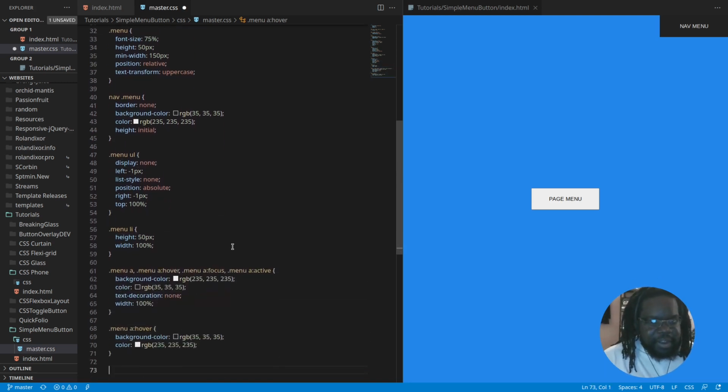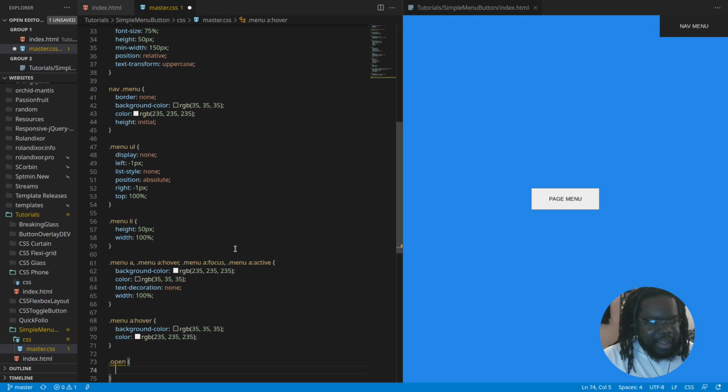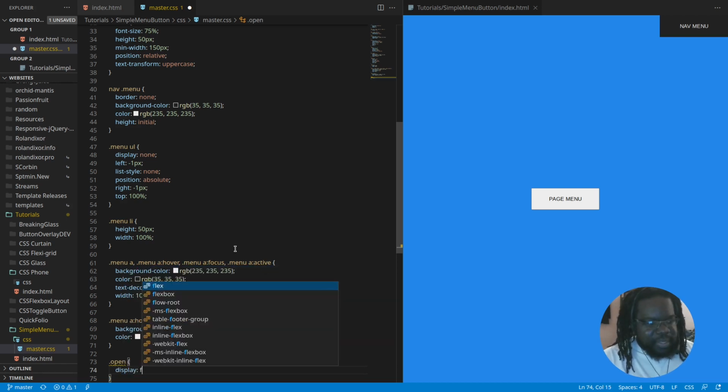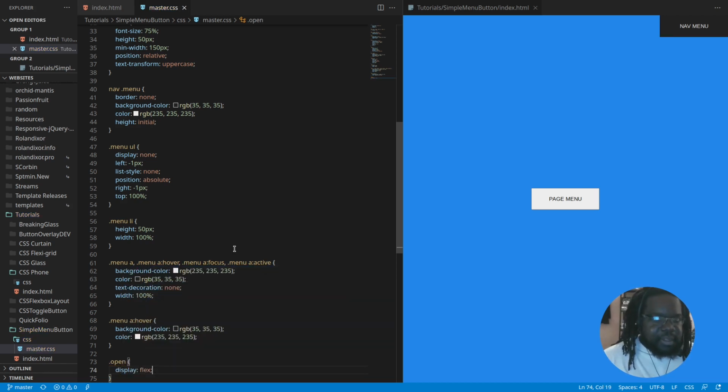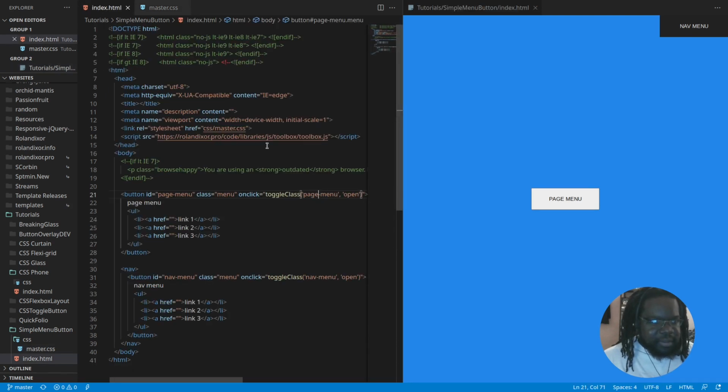Technically, the JavaScript that we linked up does that already, but we're going to need a class to actually make that work. And that class that we would have referenced before is open. So we add the class open and put display flex. Now watch what happens when we click. Obviously this either did not reload or it is not picking up something. So let me see if I linked up everything correctly here.